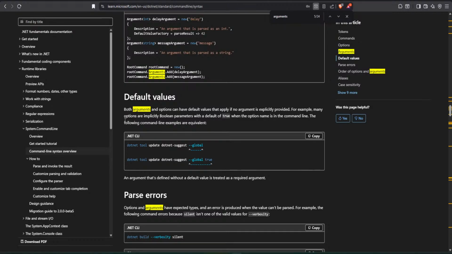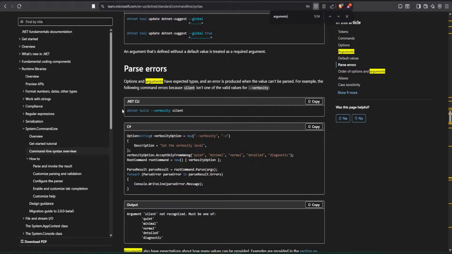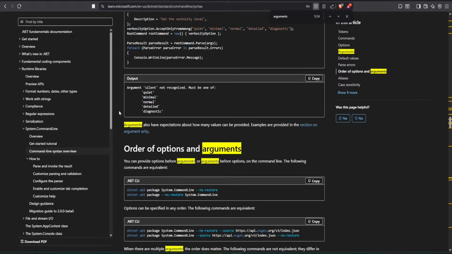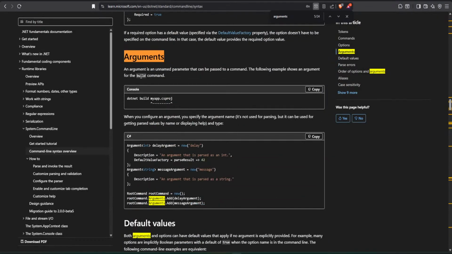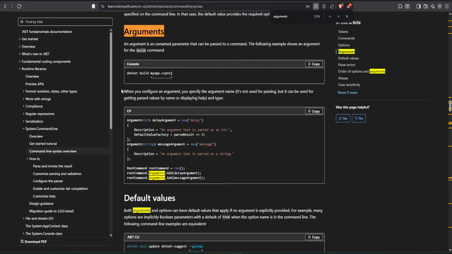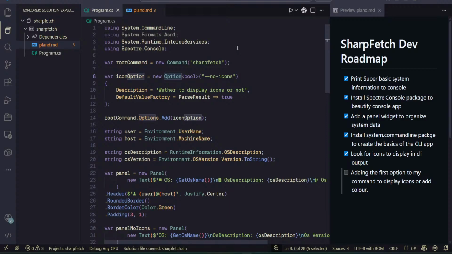For example, many options are implicitly Boolean parameters with a default of true. When the option name is on the command line, the following command line examples are equivalent or errors. Okay, now, out of the scope, order of options and arguments. When an argument is an unnamed parameter that can be passed to a command, the following example shows an argument for the read command. Okay, let me just see if I can add the argument. Maybe this makes it different.